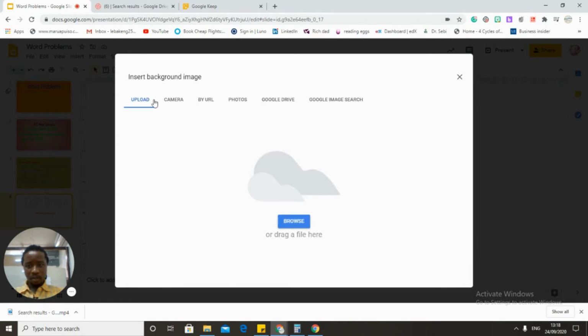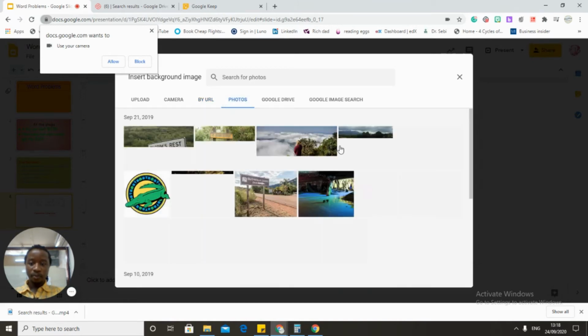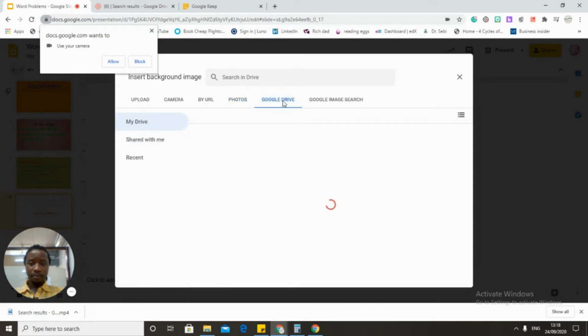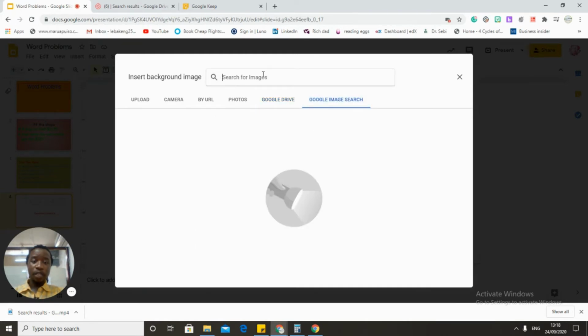and upload. If you have images on your laptop, you can use the camera to take an image of yourself if you like. You can also use a URL, or photos of your own. So if you have photos, then you can use those ones. Google Drive. Okay, images. So you're going to search from Google.